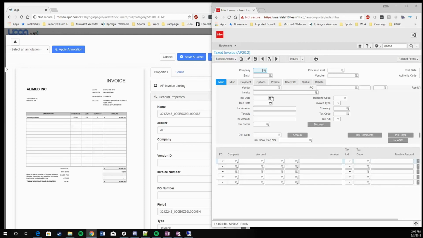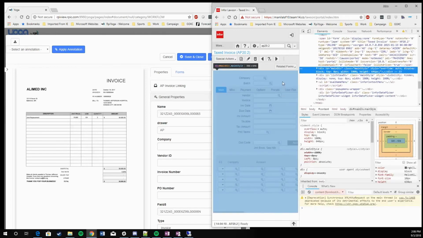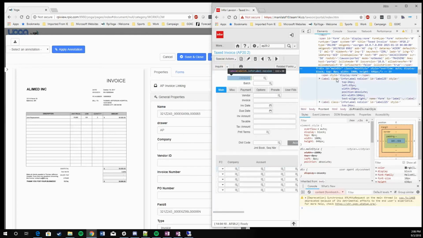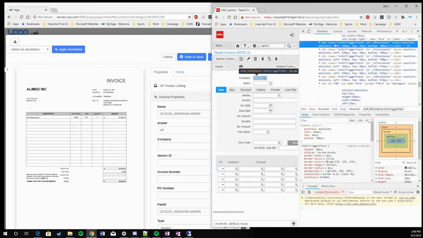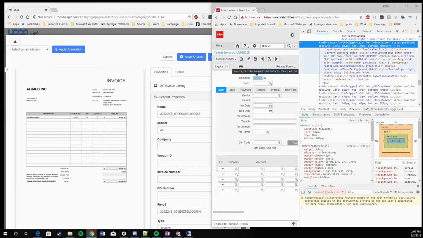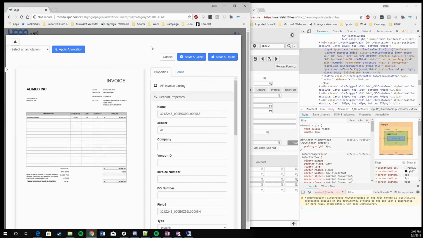First, I need to know what the field ID is for company in Lawson. I right-click and inspect, navigate the page's HTML tree to where the company field is highlighted. I need to note the field ID, in this case underscore F8. I then perform the same steps in Yoga. Here, I can inspect the field directly.